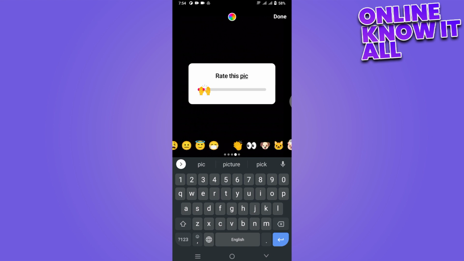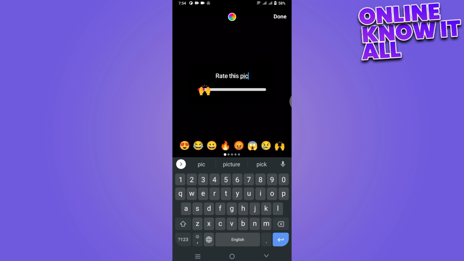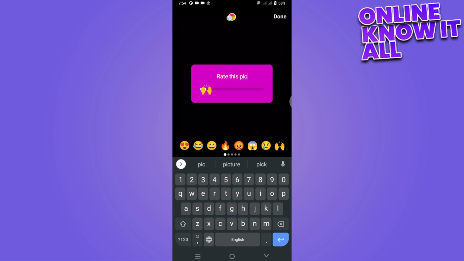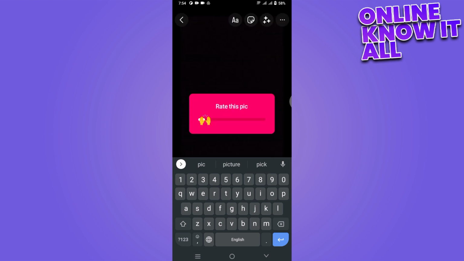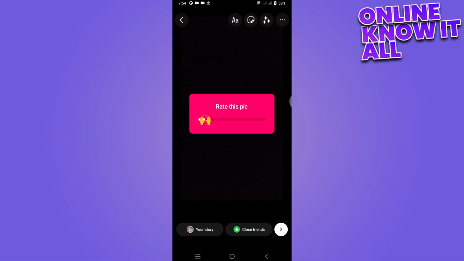Once you are done selecting the emoji, the last thing you can do is change the color of this board by simply clicking on this color wheel on the top. So once you are done with selecting this, you can now simply post it on your story. So that's how basically you can use TikTok emojis slider feature.